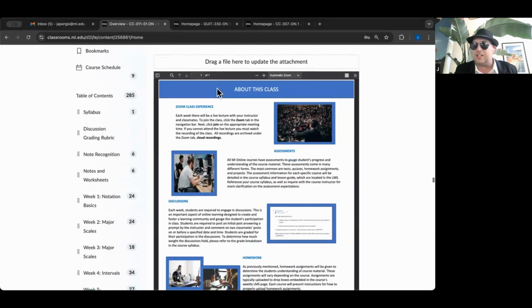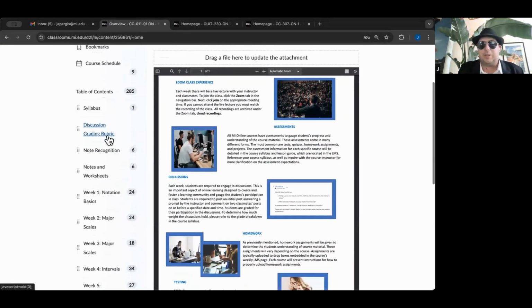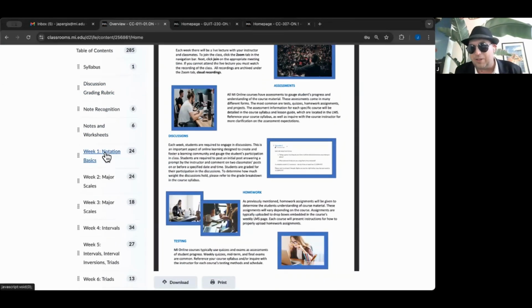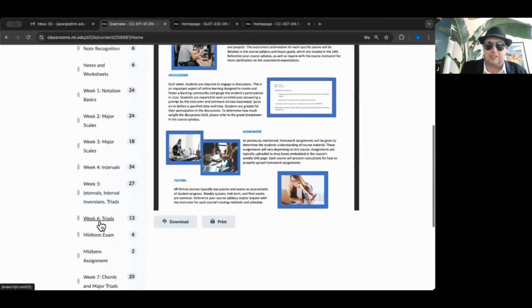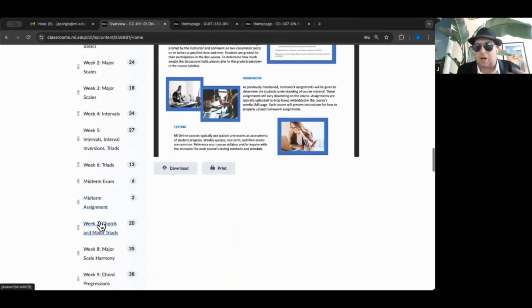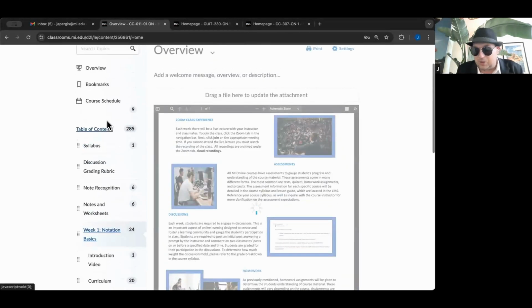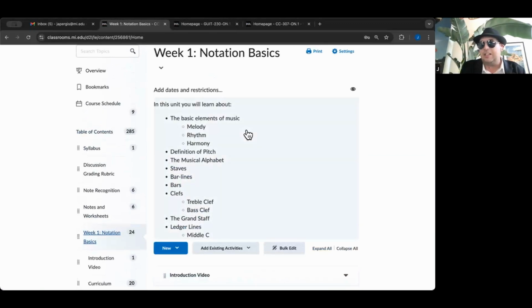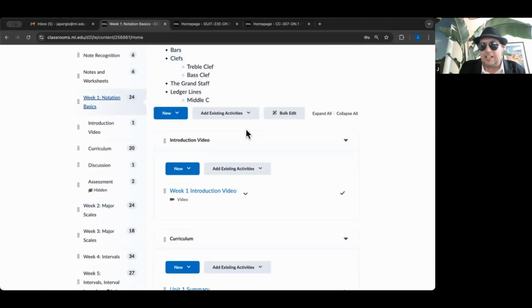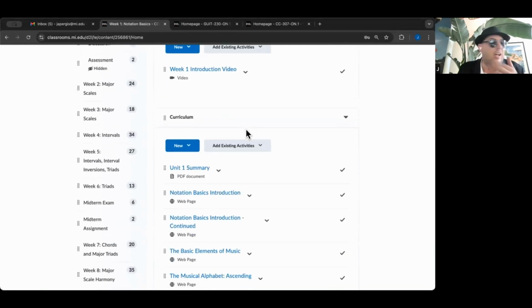If you're in this theory class, you see the week numbers. You see week 1, notation. This is the level 1 theory class. So you get notation basics, major scales, intervals within the scale, different triad approaches, chords, and all the major scale harmony, with minor scale harmony and modal harmony in other courses. You can open up any of your courses and watch pre-made videos at any time, done by our teachers, that help prep you for the lessons and everything you're covering in your classes.